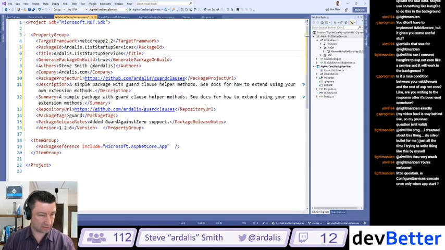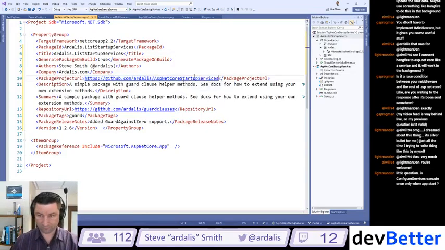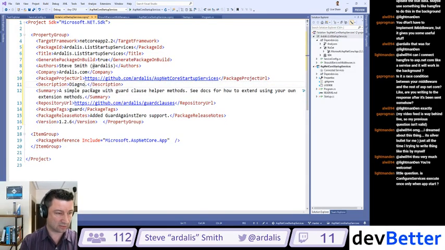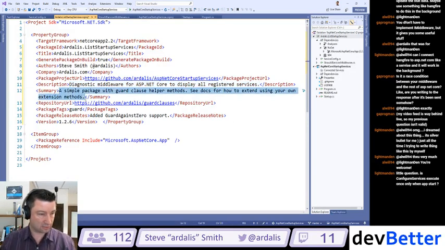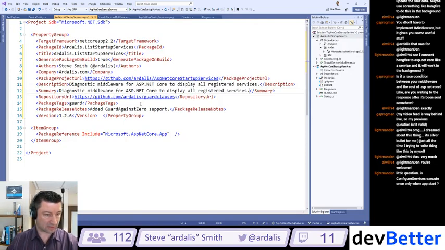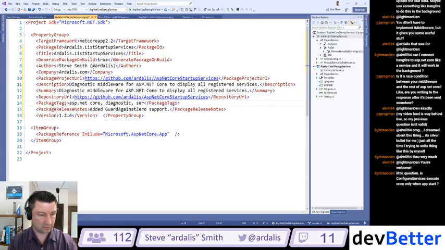Copy that a few places here. Generate Ardalis, yada yada yada. That GitHub repo has to be this one. And this is diagnostic middleware for ASP.NET Core to display all registered services. And that sounds like a pretty good summary as well. Boom. And the repository URL is the same as this. So grab that and throw that here. And tags will be core, diagnostics, services maybe.